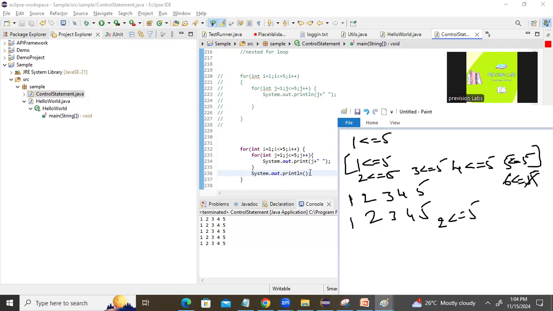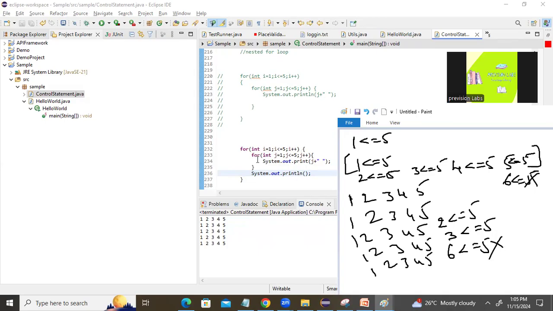Once it is printed, control goes to here again, i++. That means the outer loop, the first loop, 3 less than or equal to 5. Again, control will come to the j inner loop. So again, 1, 2, 3, 4, 5. Like this, 1, 2, 3, 4, 5 each row. Clear. Now finally, the outer loop, suppose the sixth time, 6 less than or equal to 5. This statement is false. Then control is not going to the inner loop. Control will come completely outside of this. It will be completed.